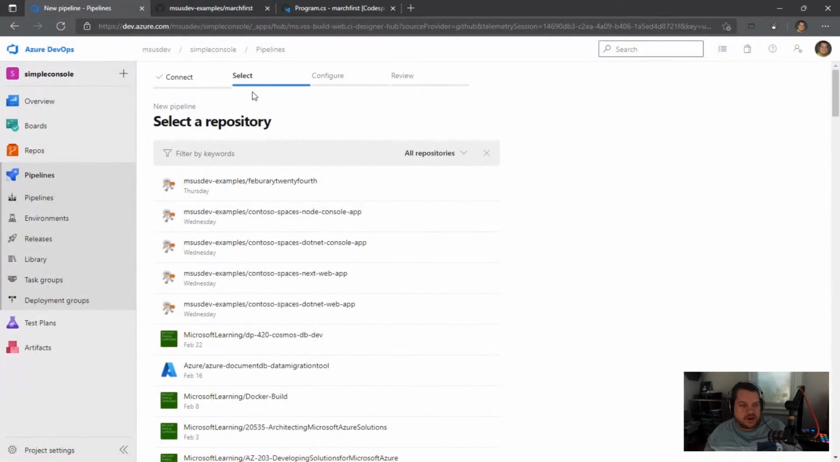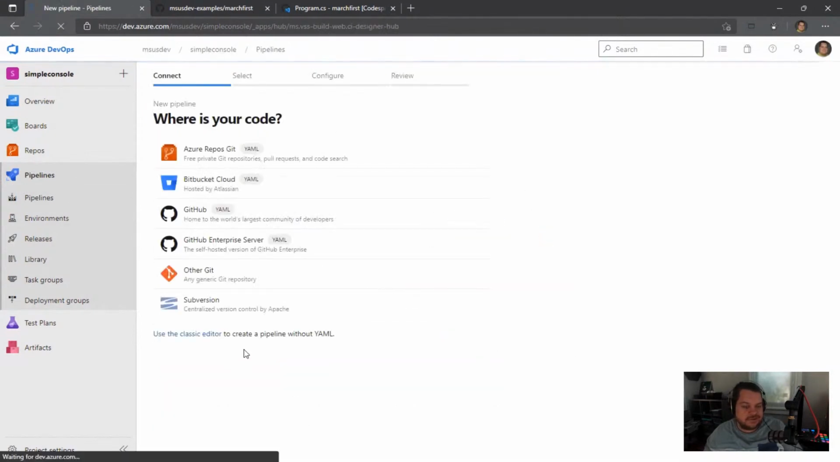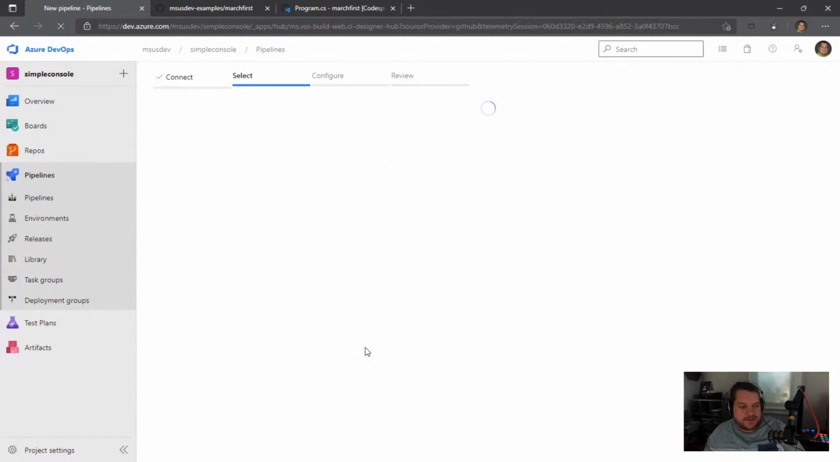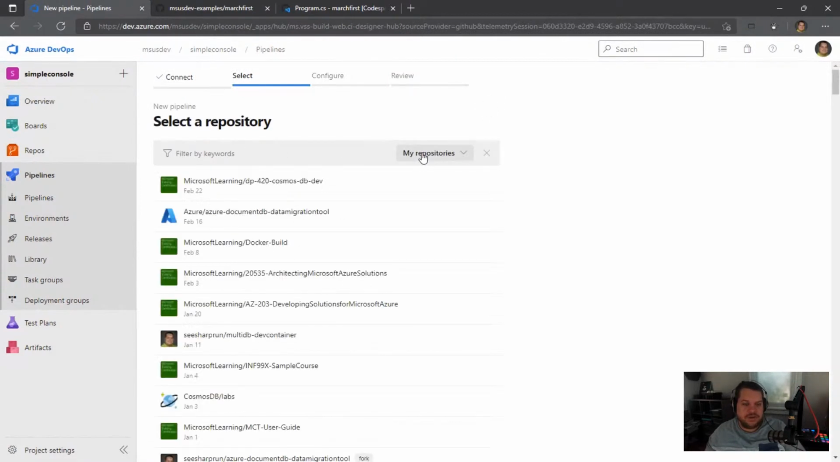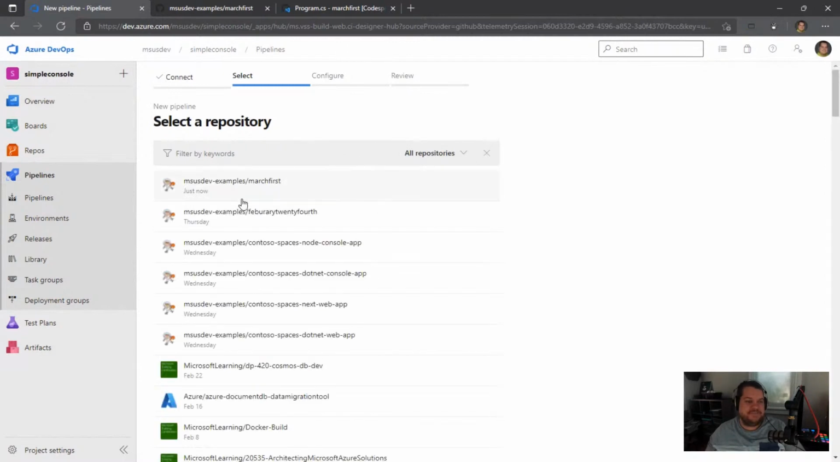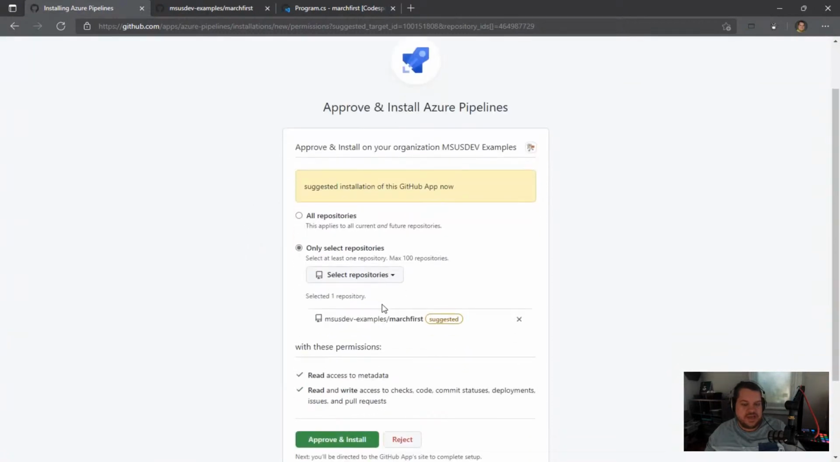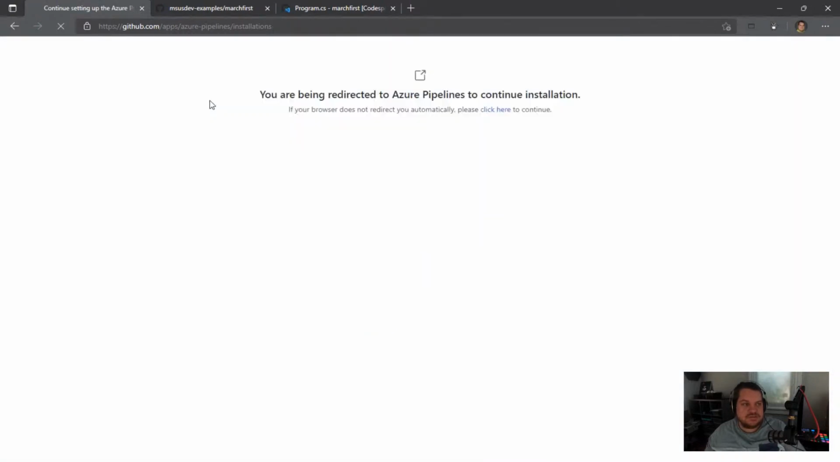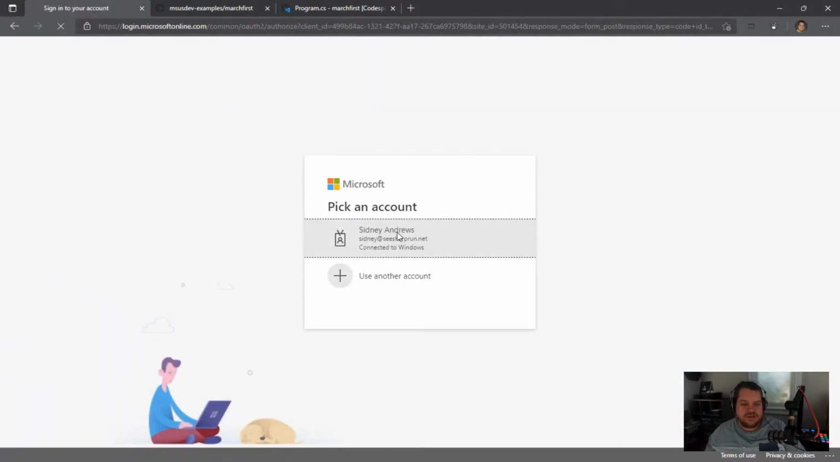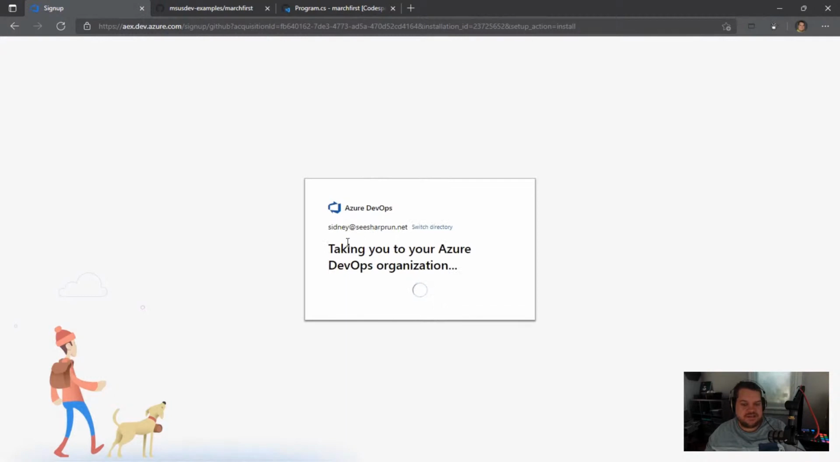I'll go back over here. I'm probably going to need to do this again just to refresh the list of repos. So I'll go to GitHub. All repositories. March1st. Now it's going to say, hey, we need to install Azure Pipelines on March1st to give it access to that repository. Do I approve? Yes. Need to log in. Yes, I give it access.